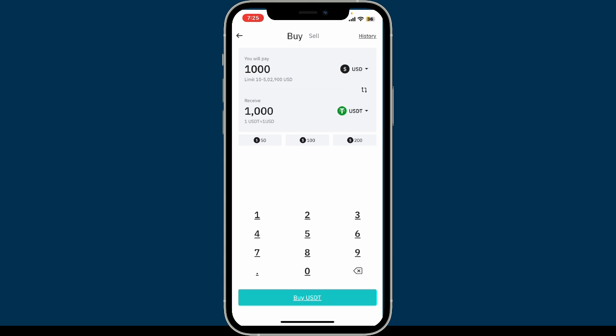After you are done entering and specifying the amount of your currency or your USDT, click on the Buy USDT button at the bottom and follow through the instructions. Review the transaction details including any fee, confirm the purchase to complete the transaction, and after a few moments, go to the assets to see your updated USDT balance. So that is how you will be able to buy USDT on BitMart.